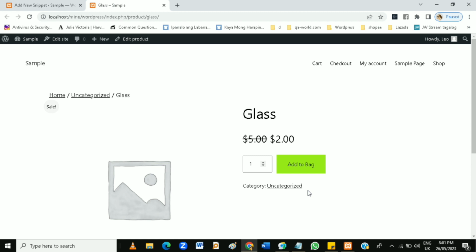Differentiate from competitors. Customizing the button text allows you to stand out from your competitors and create a unique selling proposition. By using distinct and compelling wording, you can differentiate your store and products, making them more appealing to potential customers. So that's how to change add to cart button text on WooCommerce.